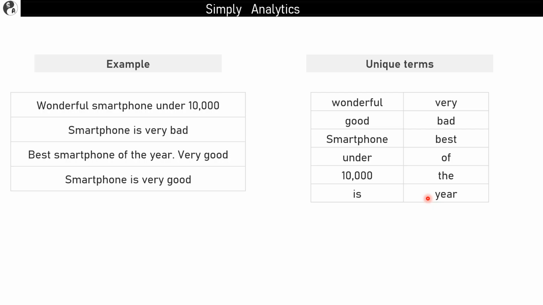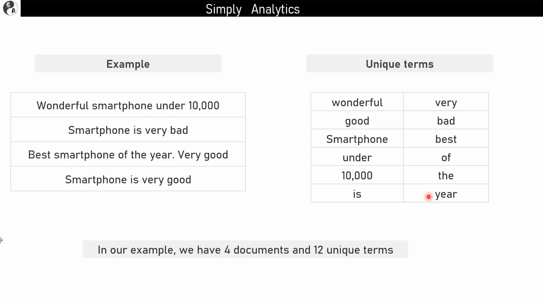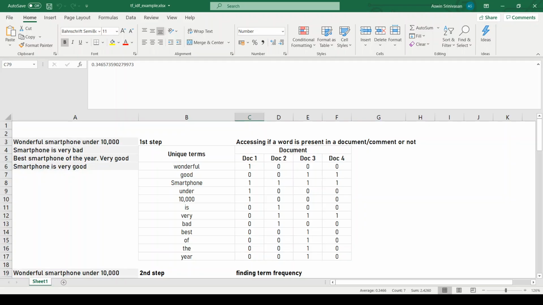And what are documents? Documents are nothing but the comments we have under review. So here we have four comments, or otherwise four documents. Let's move into an Excel sheet to understand the calculation better. The first step is to see if a word is present in a document or not. Arrange the terms in rows and documents in columns. If a term is present in a document, then indicate it as 1, otherwise indicate it as 0.